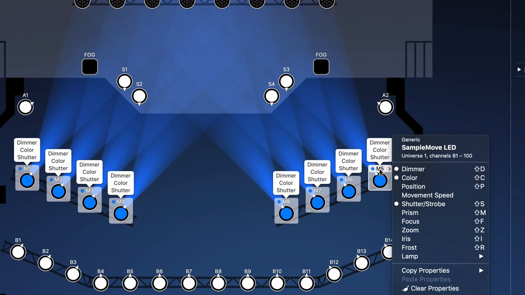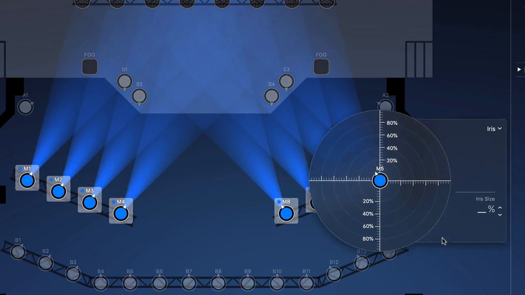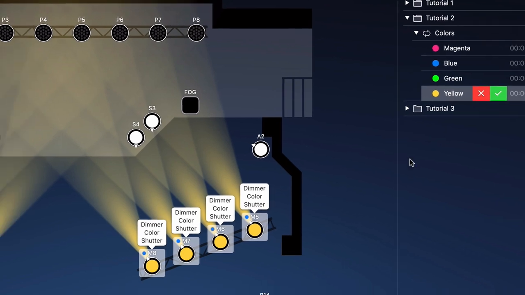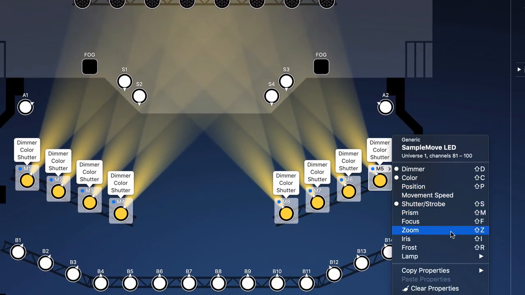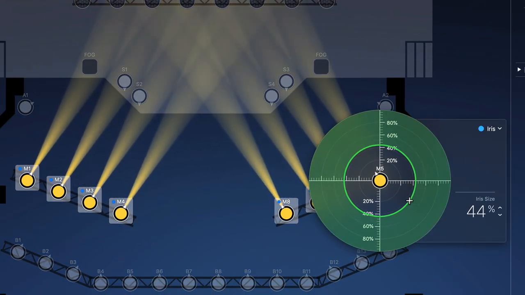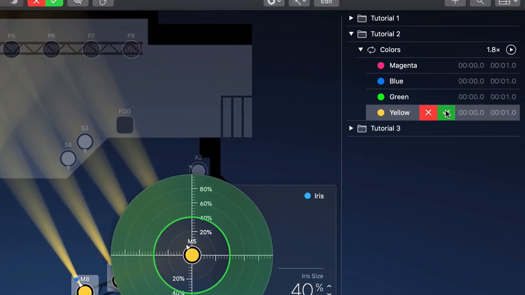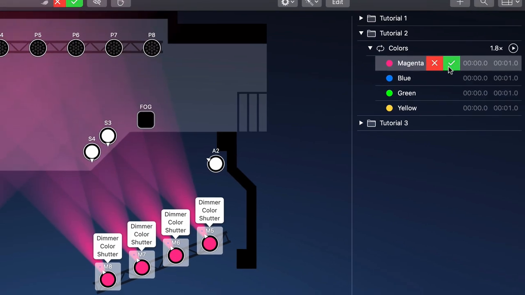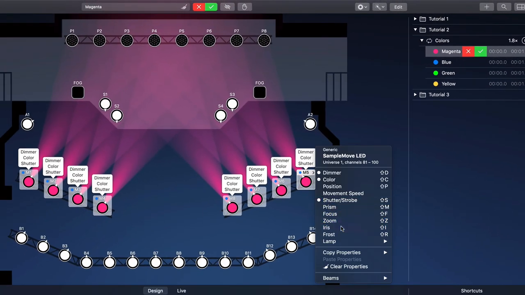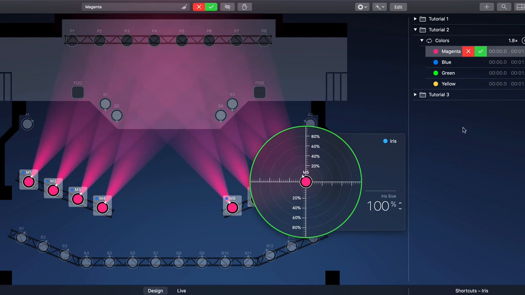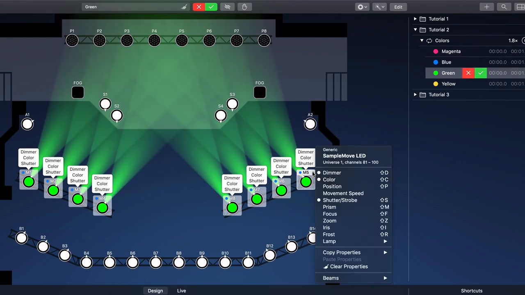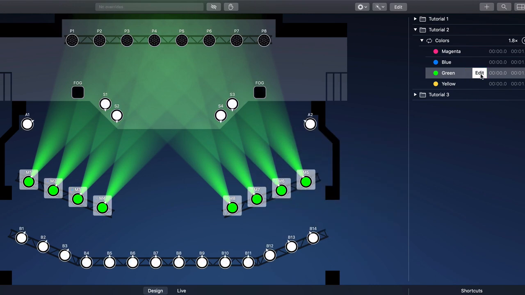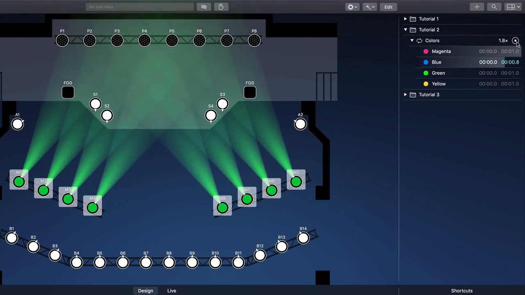Let's change the iris property for blue and yellow to get a smaller beam. In the other 2 steps, the iris is fully open, but it's a good idea to define the iris property as well, so Lightkey can calculate a smooth crossfade between them. And here's the result.